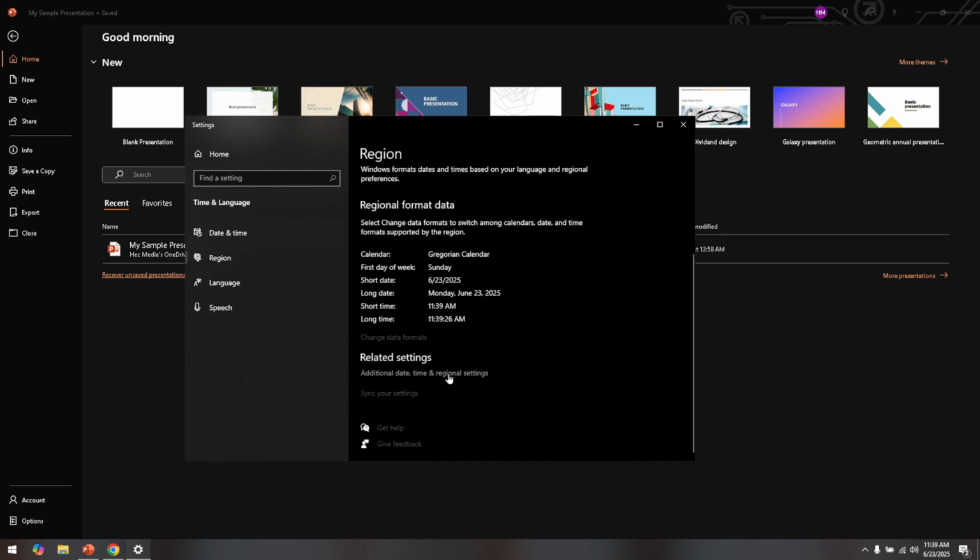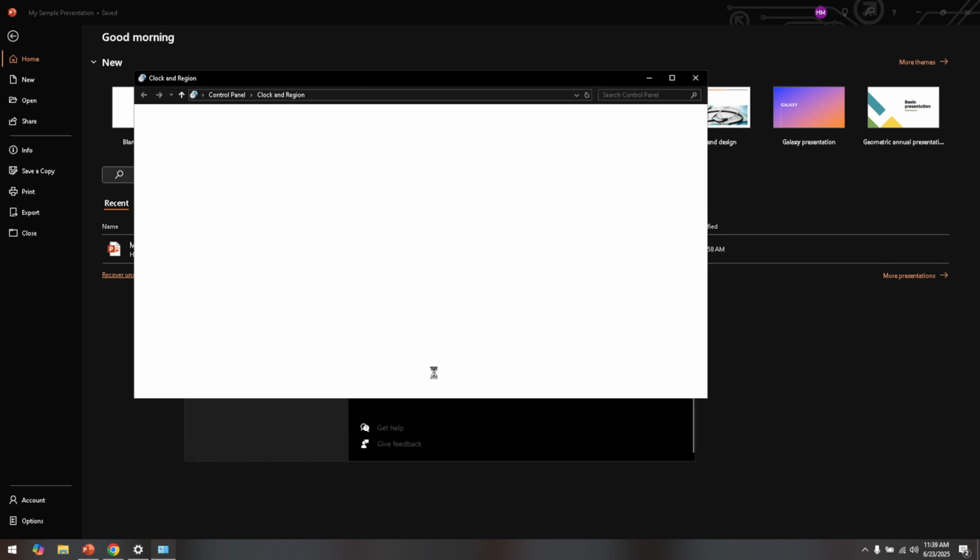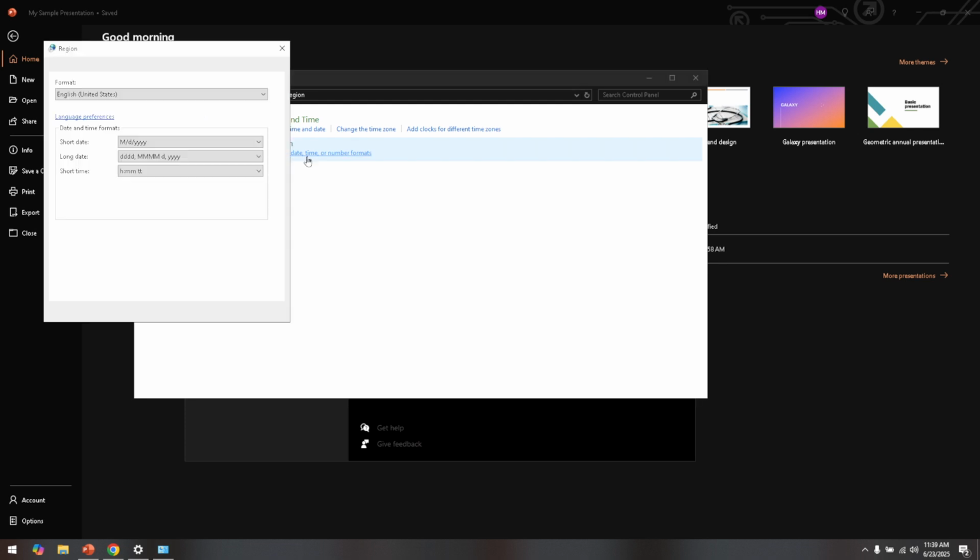Next, click the link that reads Change Date, Time or Number Formats. This link will guide you to a dialog box where you can tailor how numbers are displayed on your system. We're getting closer to the goal, so hang in there.